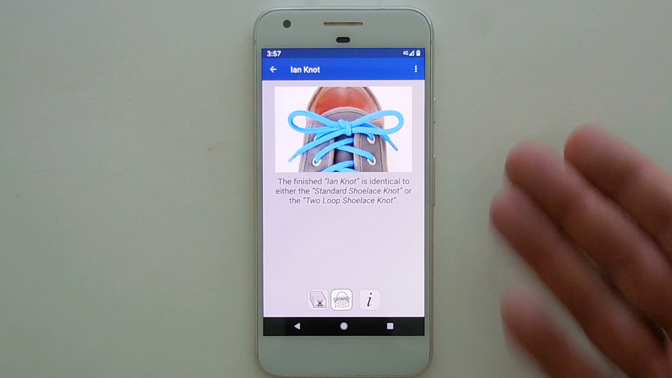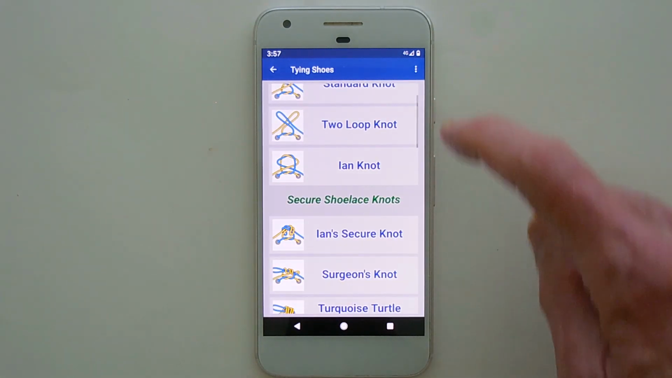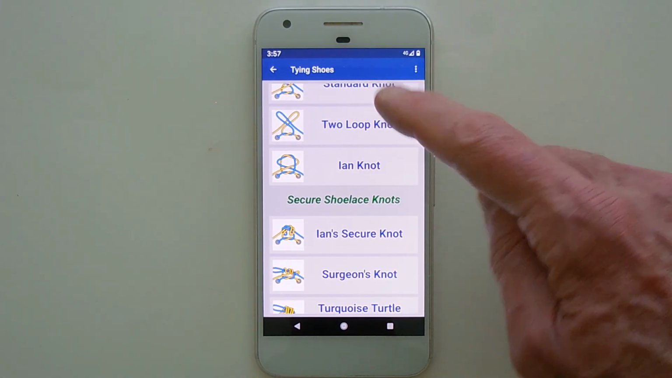That's a photo of the finished knot, and again we've got an information button that tells you a little bit about the knot. And they're the three sort of most common knots.